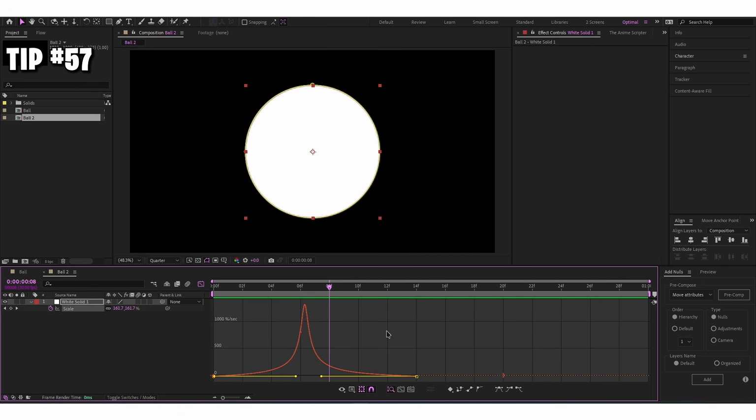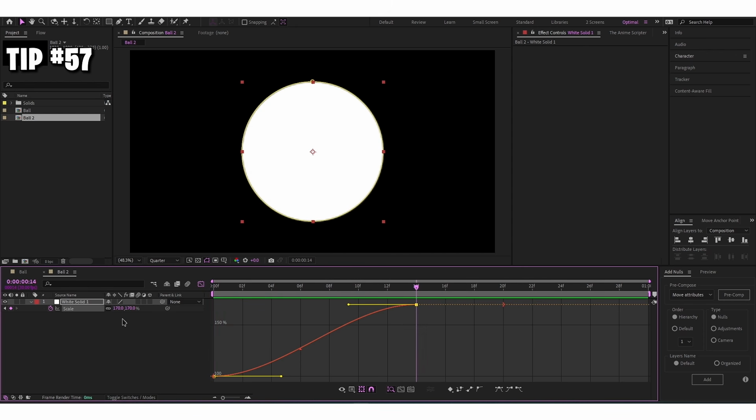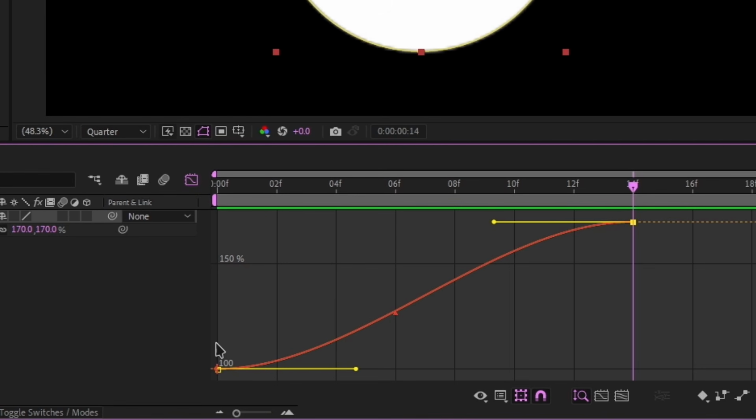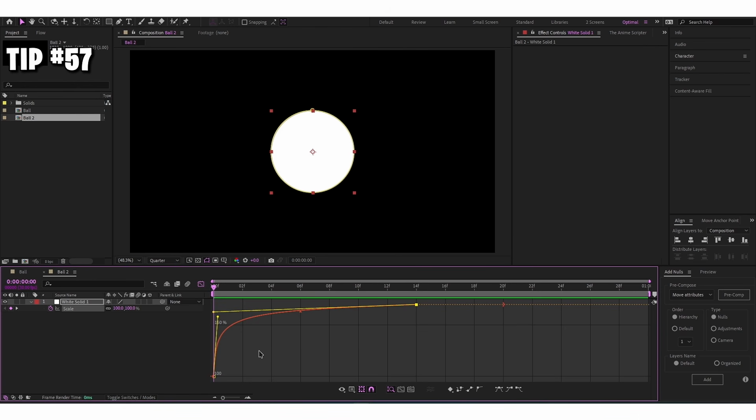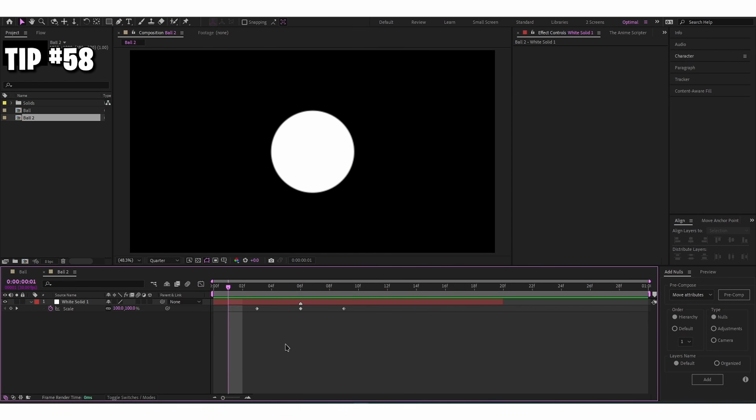Tip number 57. Now going back to the previous graph, the value graph. Here, as the name suggests, we're only going off values. So as you can see, I started with a 100 scale and went up to 170. So on the y-axis, I can see the values from 100 to 170. So if I graph it like this, you'll notice that in one frame, it goes from 100 to around 150 immediately.